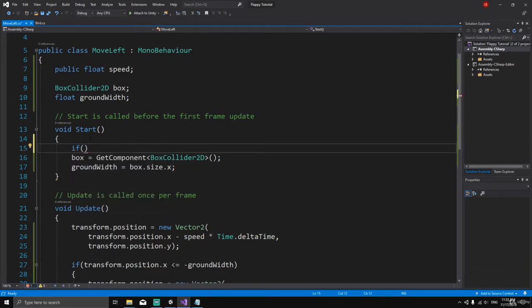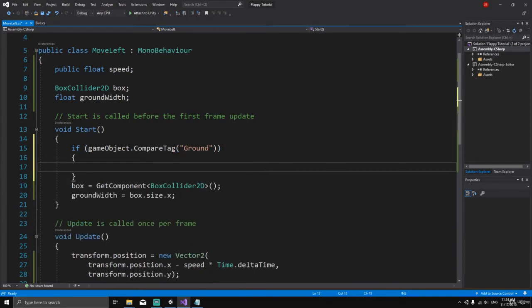game object. So when I say game object, I'm referring to the game object that this script is attached to. So if game object dot compare tag, so when I use the compare tag method, I'm comparing the tag of this game object to a string. So we're going to compare the tag to the ground. So we do it like this. If game object dot compare tag ground, so if the tag of this game object is ground, then we want to do this.